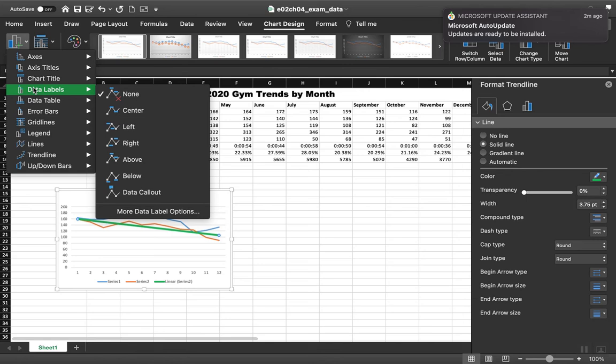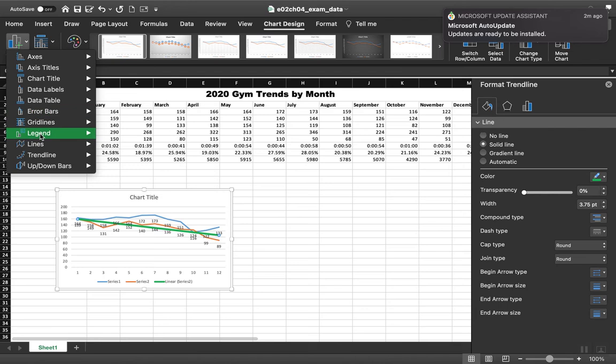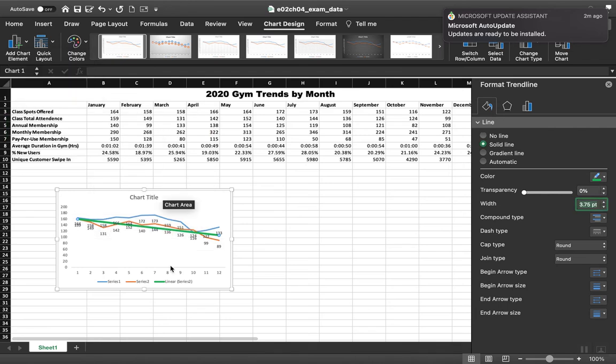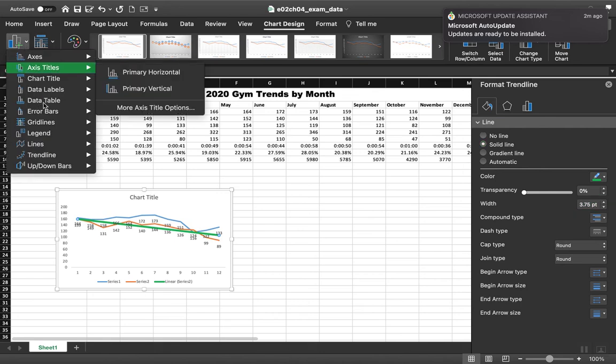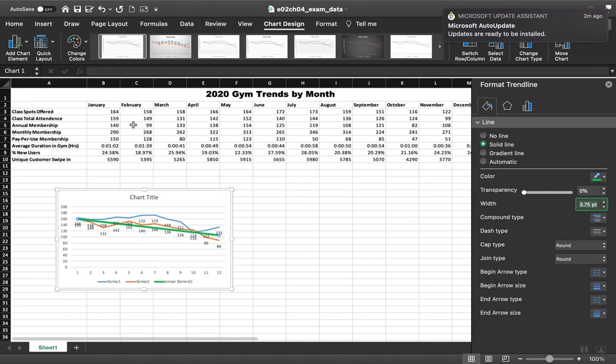Where I want it to, I can put them at the bottom. I can put grid lines on it. Do horizontal. Hang on a second. All right, so I got grid lines on this.